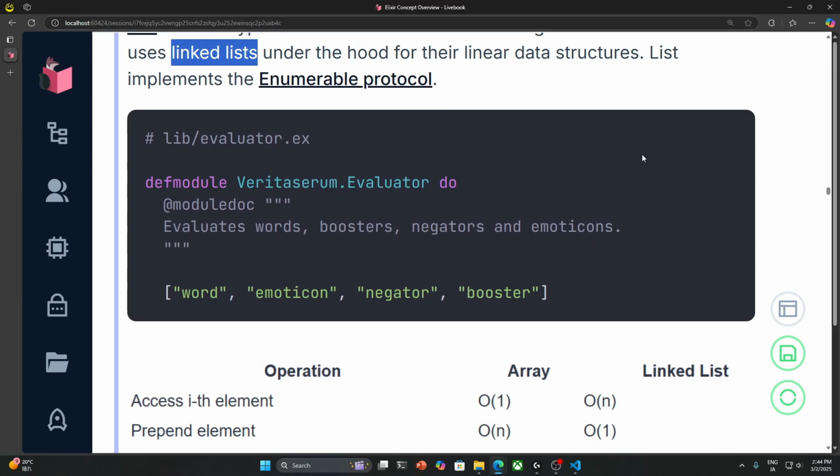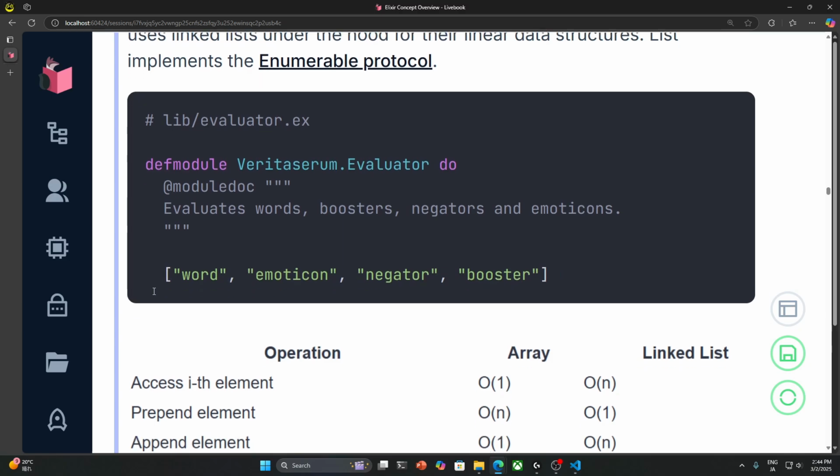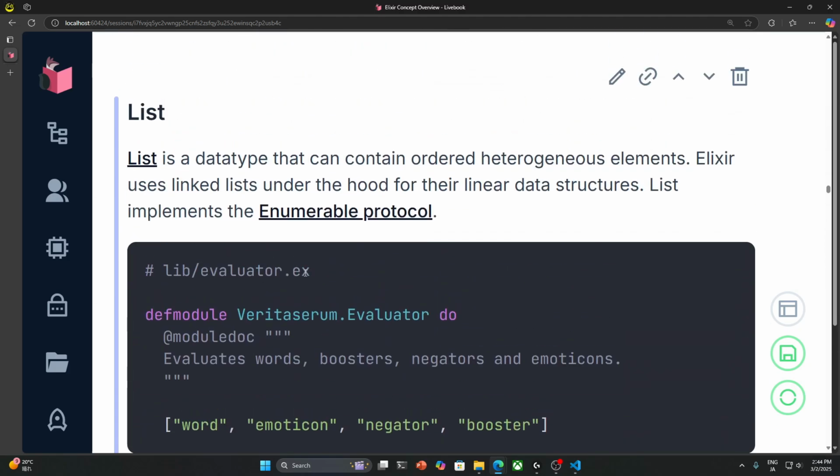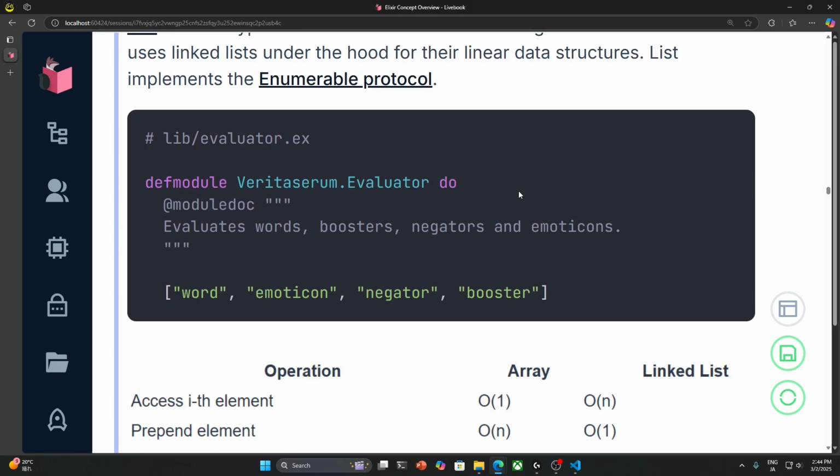So this is an example of a list, right? Use the square brackets to define the list. And let's check the fact that list is using a linked list, compared with other languages that usually use arrays.